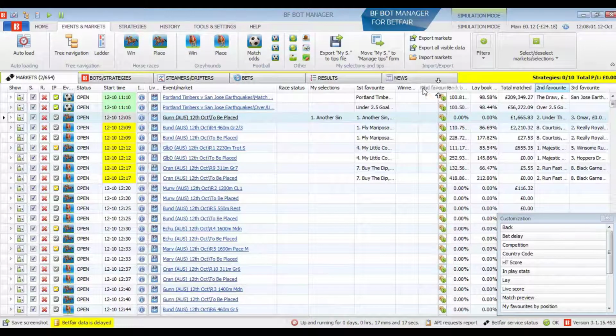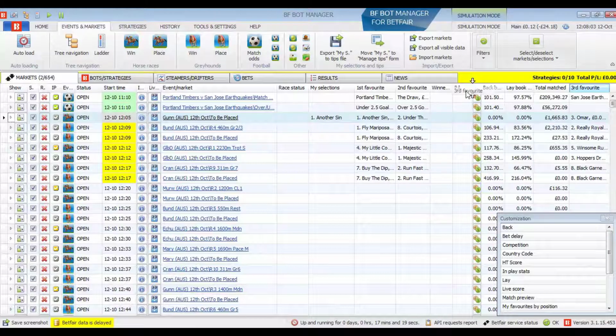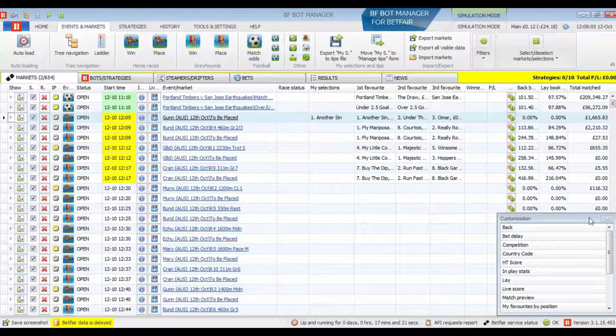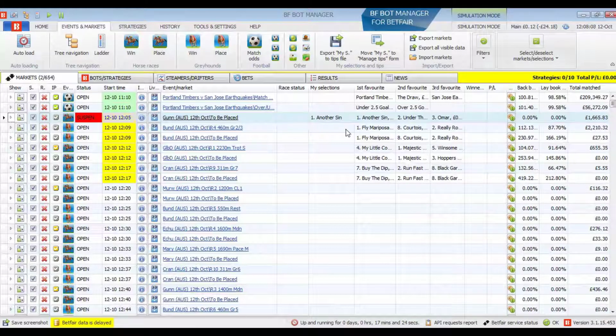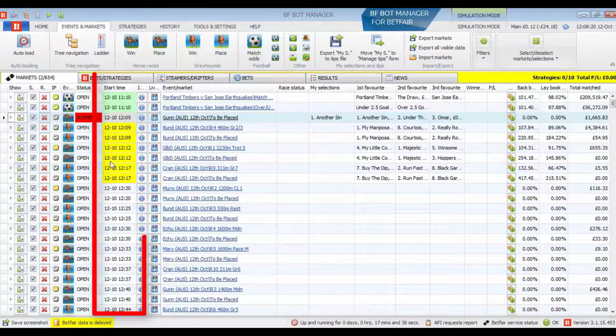We can then click and drag those to the position we want in this view. Then we can easily see the first, second, and third favorites. This favorite information only appears for markets that are actively being monitored. If the start time column is yellow, it means that it is being monitored.